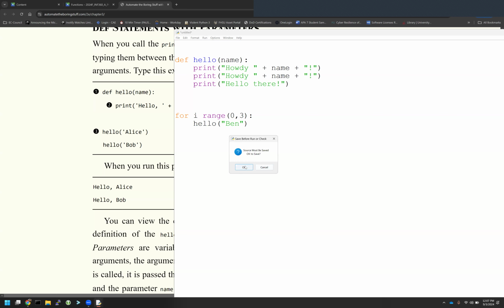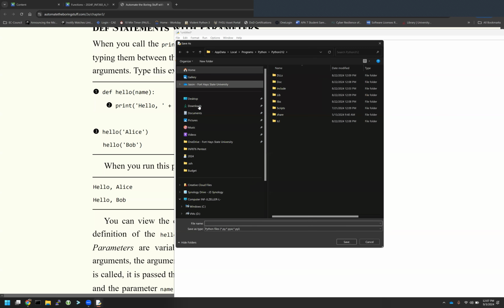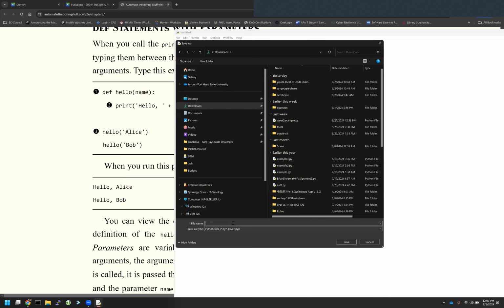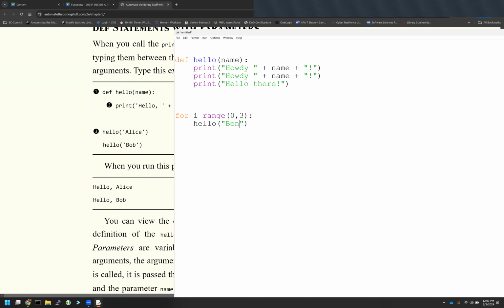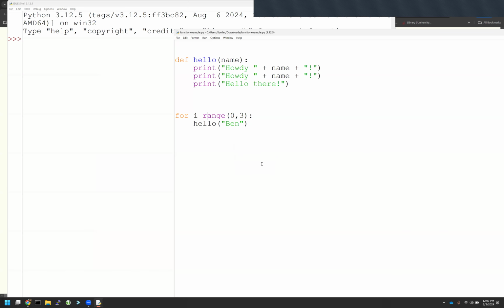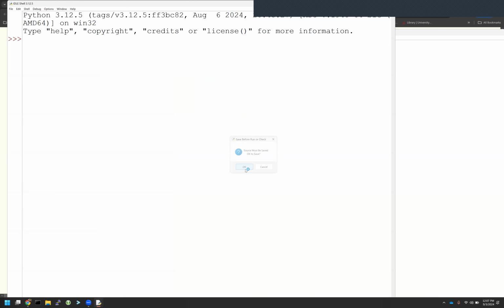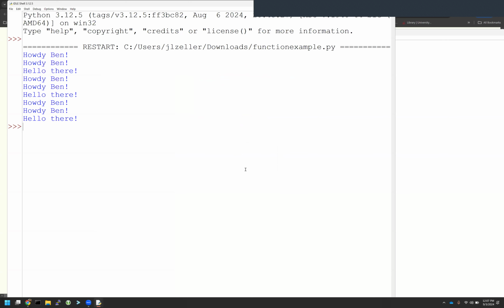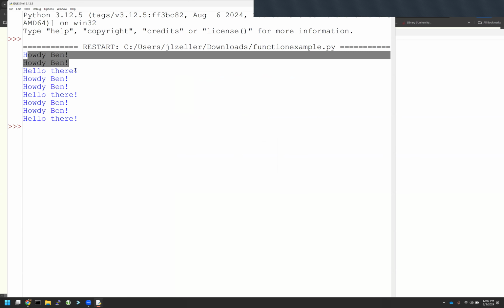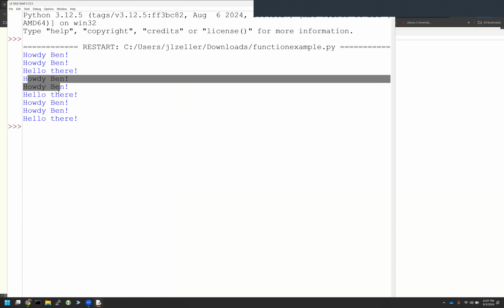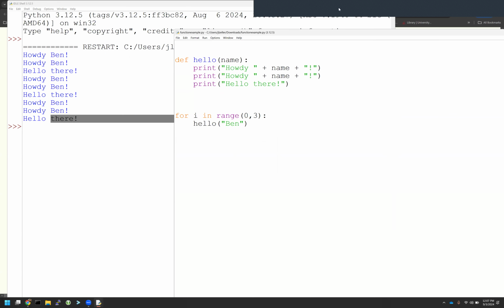So let's look at this here. Where's my syntax for IN range? There you go. So you get the howdy Ben, and you get that chunk 3 times because we had the for IN range. All right.